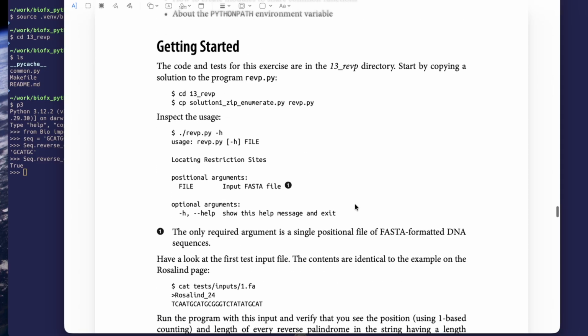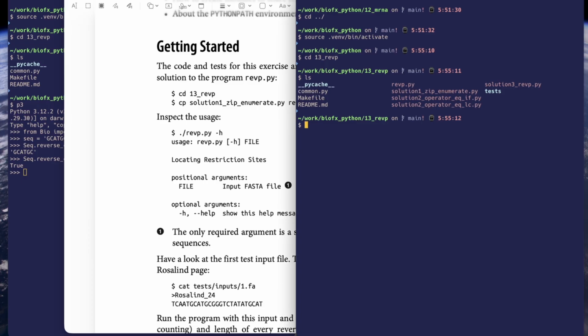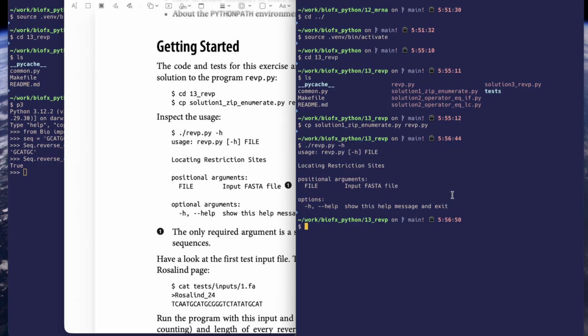So to get started, let's just play around with one of the examples that we have, one of the solutions. I'm going to copy solution 1 to, it should be called revp.py. And if we look at the help for this, you see it's pretty straightforward. It's just going to accept a single input FASTA file, and that is all. And then we will be reading that with the Bio.SeqIO module as normal.